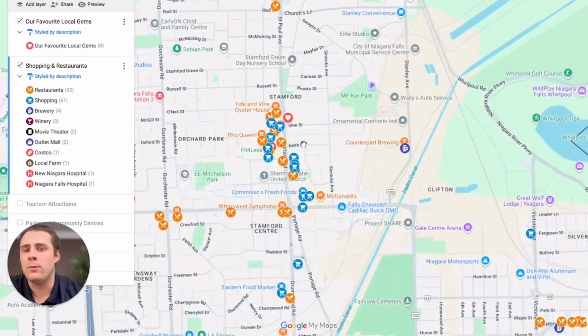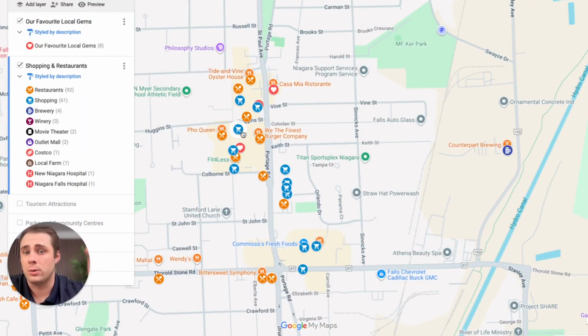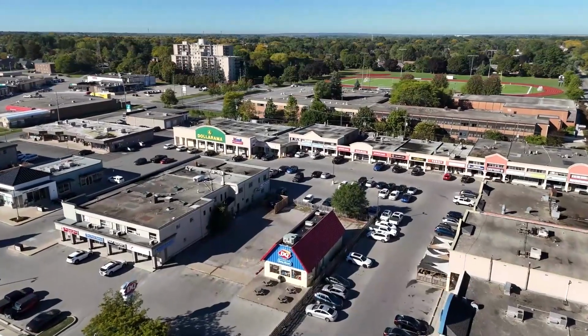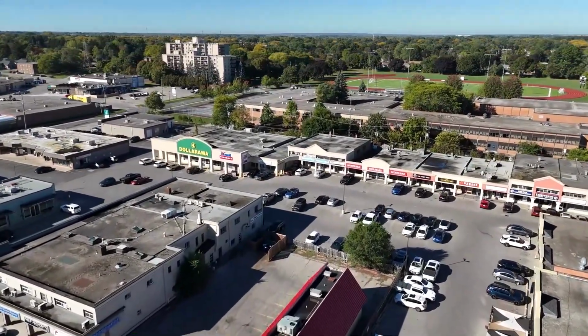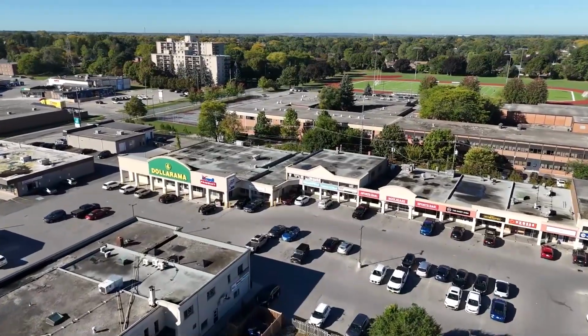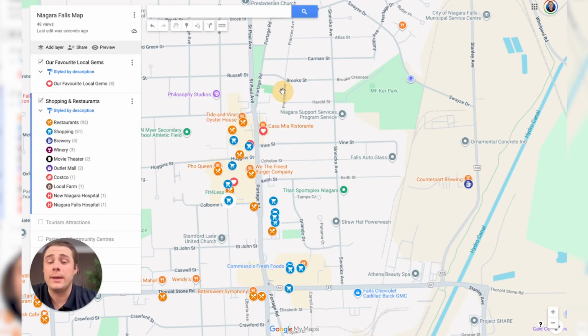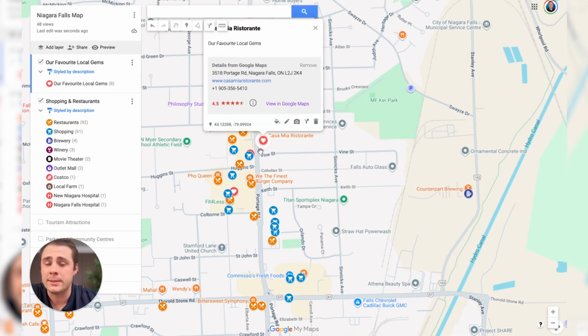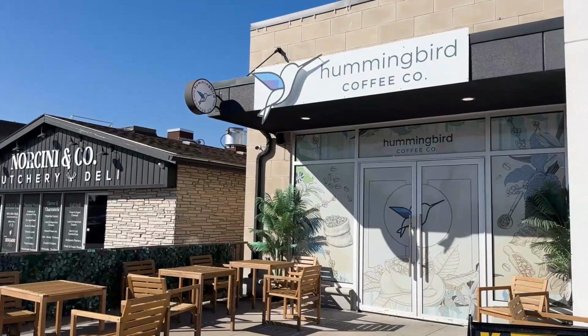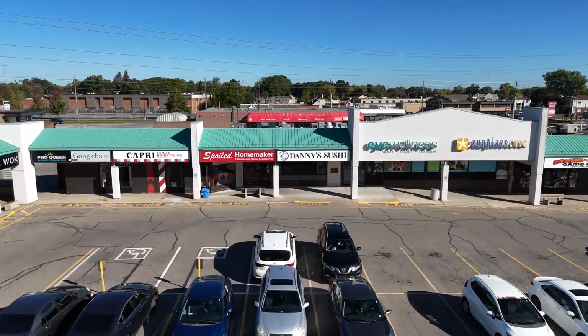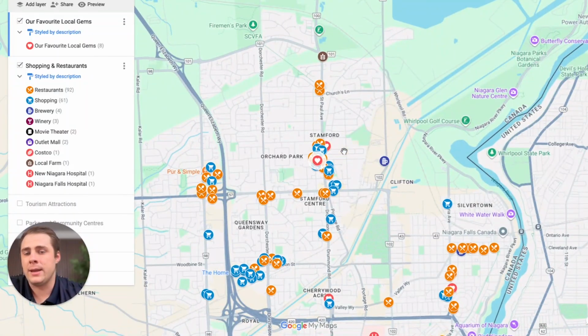And then another one over here right on Portage or St. Paul's Avenue, right in the Stamford neighborhood, that offers a lot of different restaurants to choose from, and lots of different shopping options like a Home Hardware as well as a Shoppers Drug Mart. Here you'll also find some fantastic local gems on the north side, including Casamia Restaurant, the Hummingbird Coffee Co, as well as Danny's Sushi right here. Now that's it in terms of the shopping within North Niagara Falls.